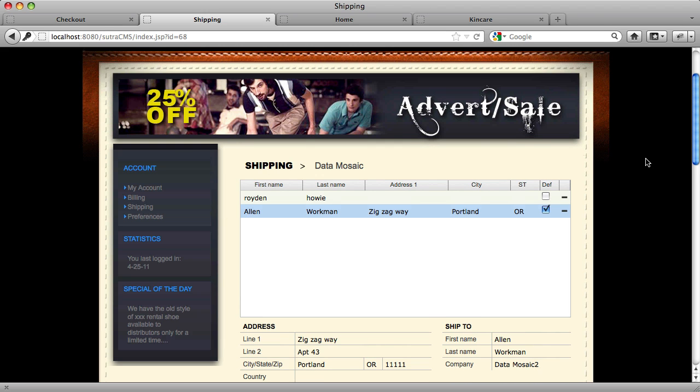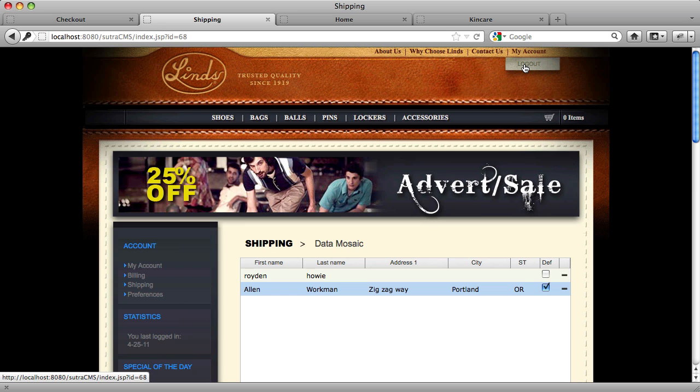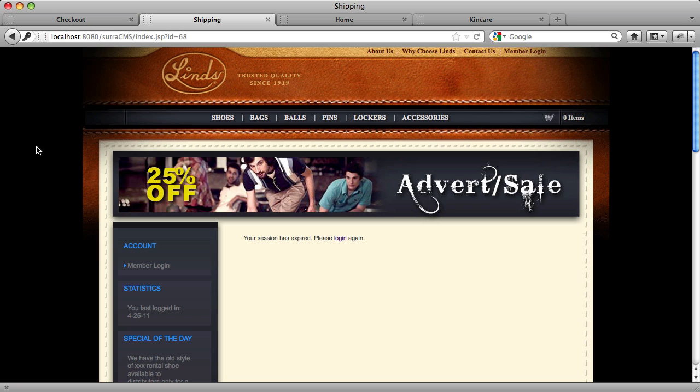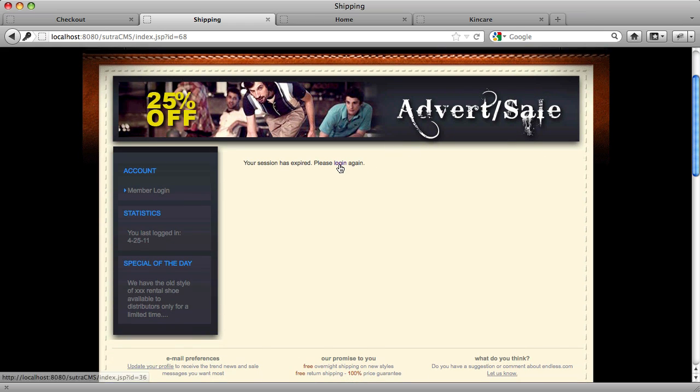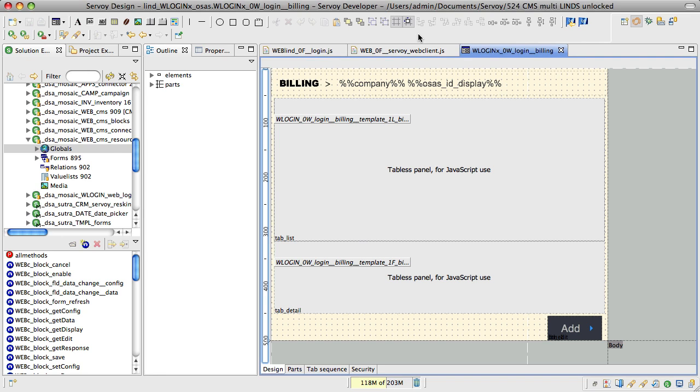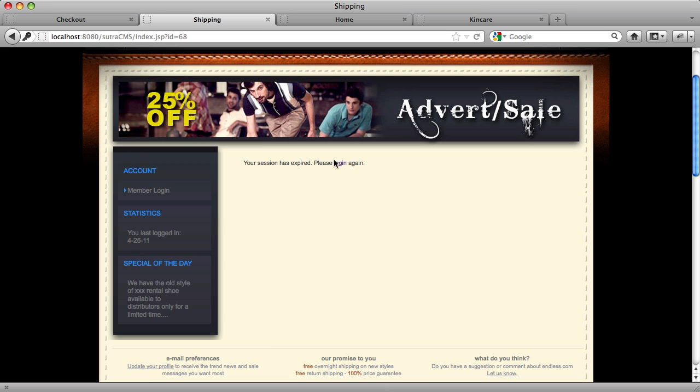Now, integrated with this login, when I log out and say I want to go to the same page, what this does is remove the credentials from the session. The Servoy Web Client notes that I'm not logged in, and instead of giving you the web client, it gives you a nice little message saying your session has expired. Here is that login page that you entered right here, and it'll automatically say, hey, go log in again.